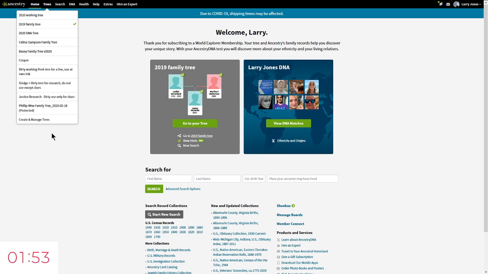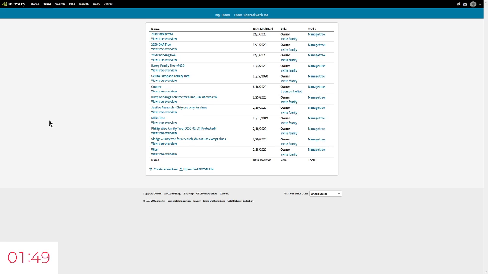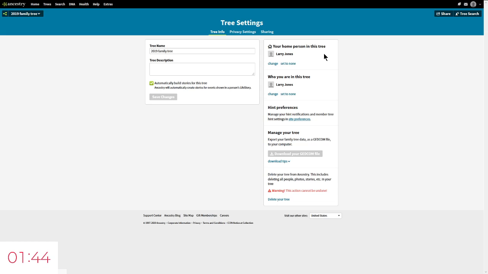So you go to trees, you get the last one in the list right here at the bottom, it says create and manage trees. And then we're going to pick a tree, we're going to say manage tree over on the far right hand side, and then right here it says download your GEDCOM file. So I'm going to click download.